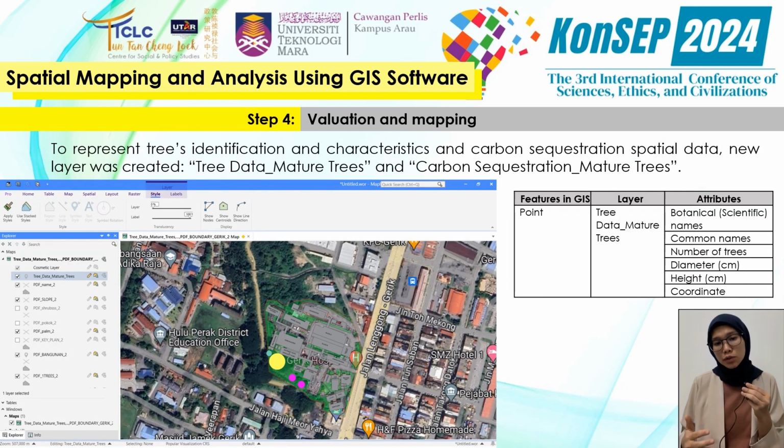Next, the study used GIS software, MapInfo, for the step of evaluation and mapping in performing spatial analysis and the carbon sequestration database that consists of spatial and attribute data of mature trees at the hospital grid. Then the carbon sequestration value and tree identification and characteristics data for mature trees were inserted in MapInfo to visualize and map the distribution of trees and to produce the spatial analysis.